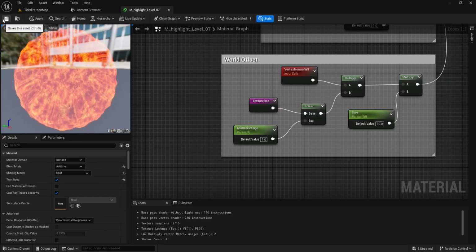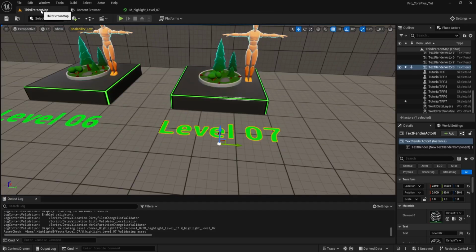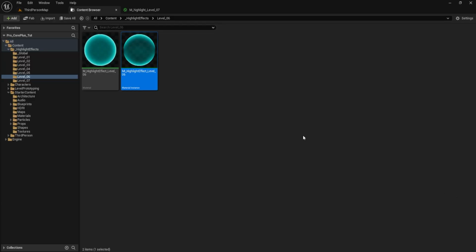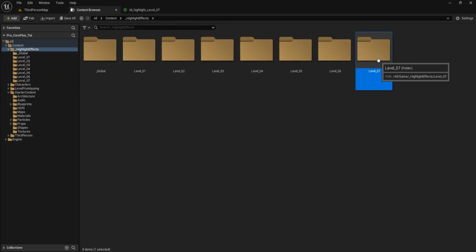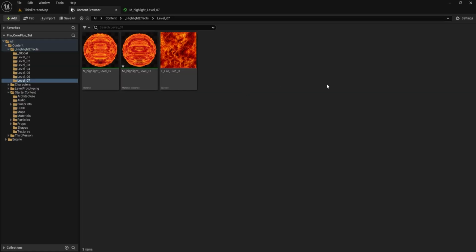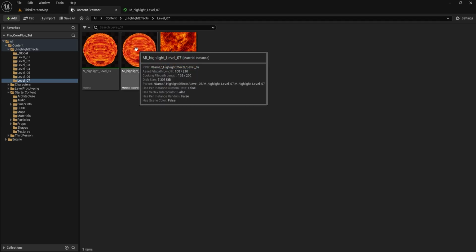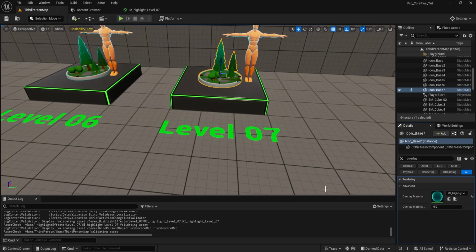Now let's save the material and see how it looks for our message. Select the message and search for overlay. We are going to assign the level 7 material instance to this message. So save all, select the material instance and set it as an overlay material.